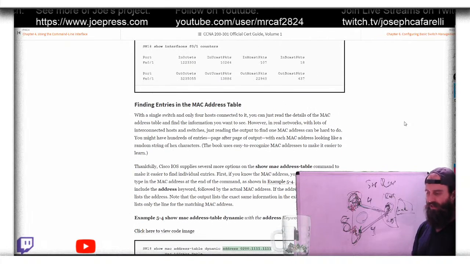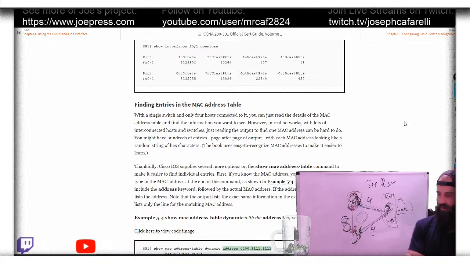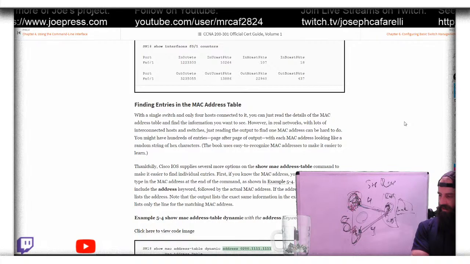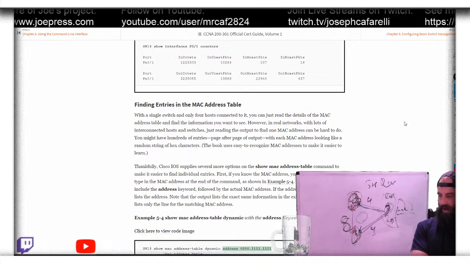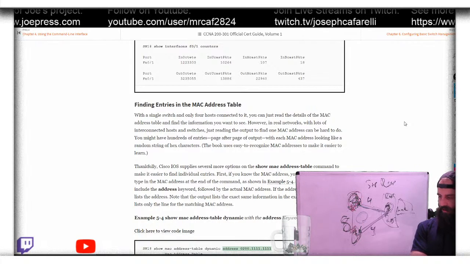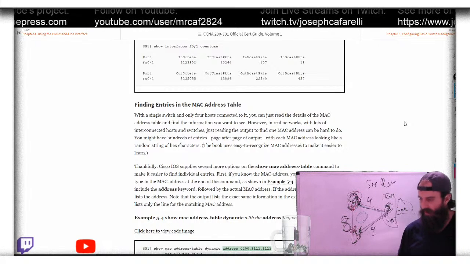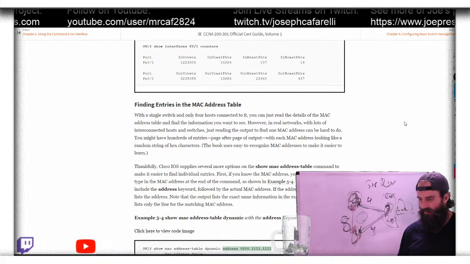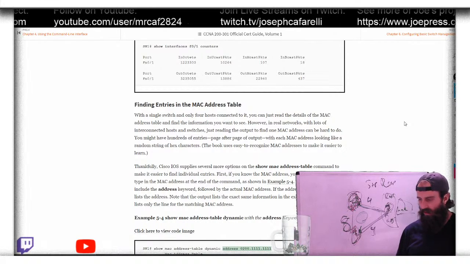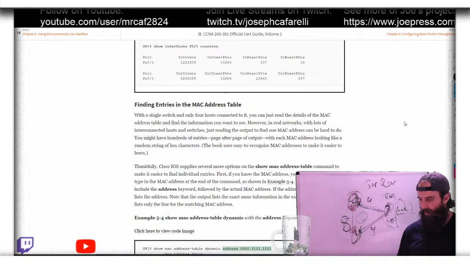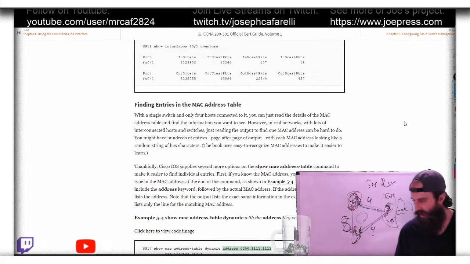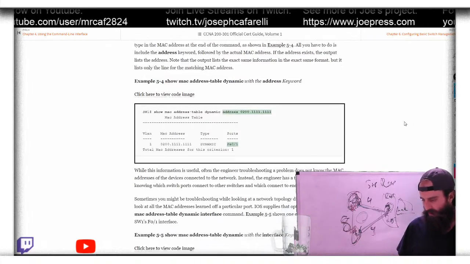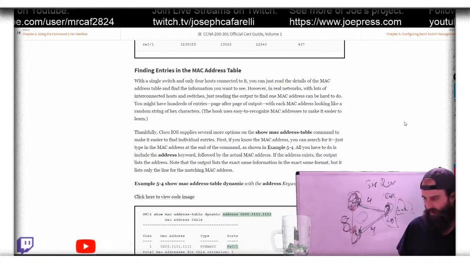Finding entries in the MAC address table. With a single switch and only 4 hosts connected, you can just read the details of the MAC address table and find the information you want to see. However, in a real network with lots of interconnected hosts and switches, you can see how hard reading the output of the MAC address table might be with hundreds of entries.